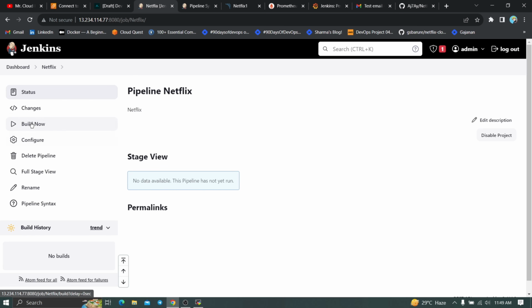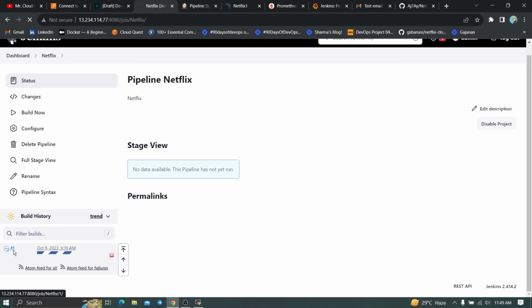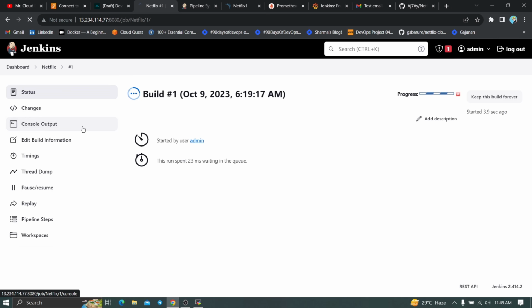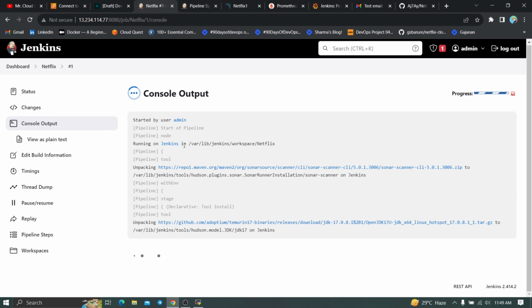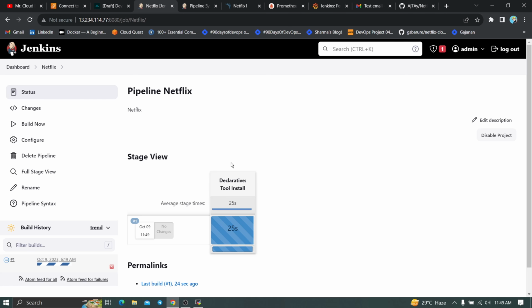Okay, let's click on build now. So the build is scheduled, you can see. It started the build, and you can see the console output here. Sorry, meanwhile I forgot to add this particular email block. Okay, let me add it in the next stage, for the second block I will add. Okay, it's taking some time to install. Go to the Netflix. For the first time it takes more time.